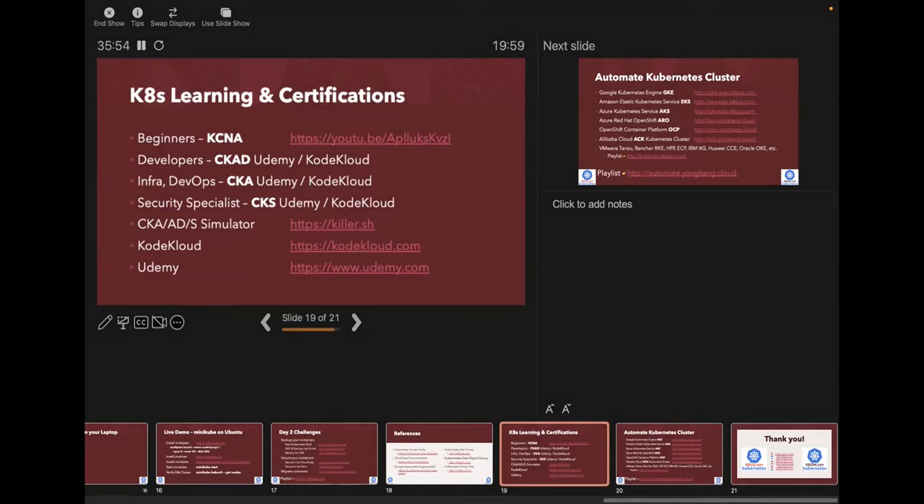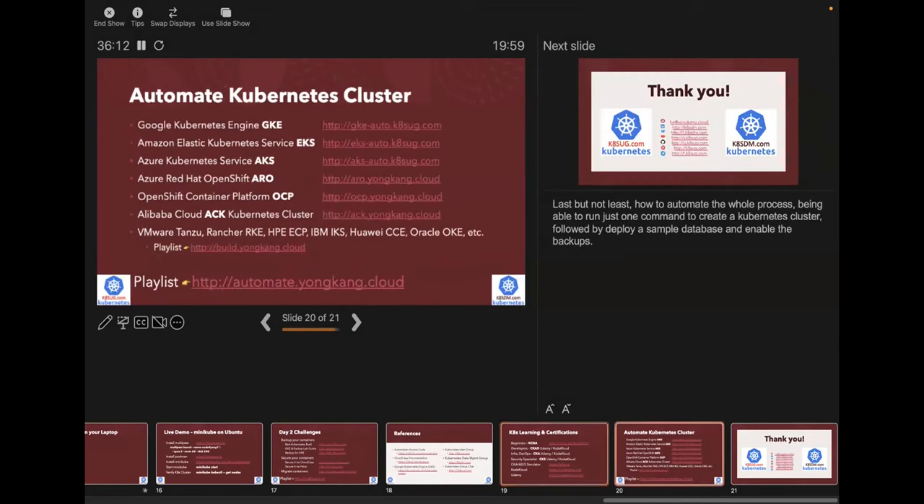Right now it's pretty expensive, I saw it's like $100+. You can also try Killer Shell, which is a simulator you can use before you do the exam. At the bottom there will be the link. I think that's the last slide. If you want to try other Kubernetes, I also created automation for Amazon EKS, Azure AKS, OpenShift, and Alibaba Cloud, etc.